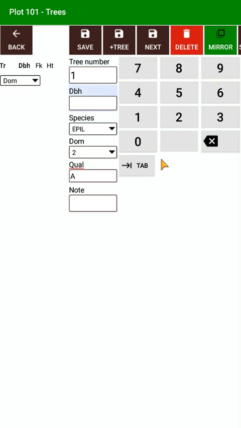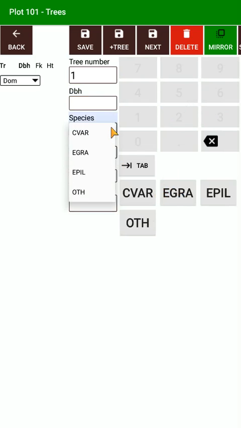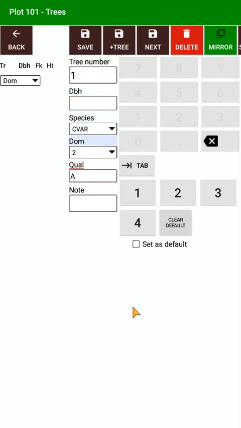And over here on the far right is the context-driven, field-driven keypad. And what I mean by that is it will show various numbers or letters or pick list options depending on which field you're in. You change the species, it will disable the number pad and you will only see the species options. Again, these can come from the pick list as well.